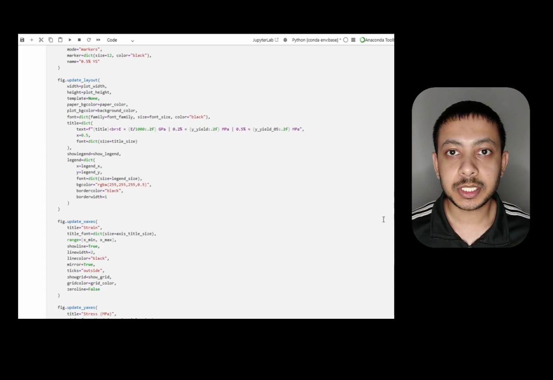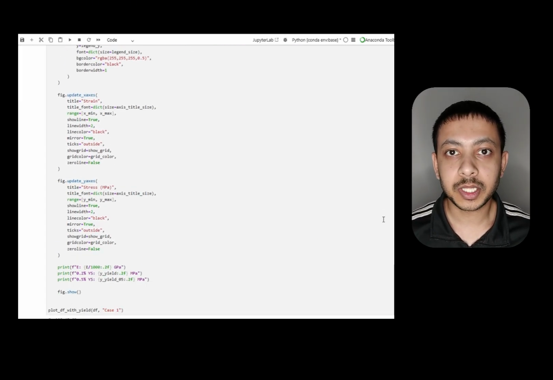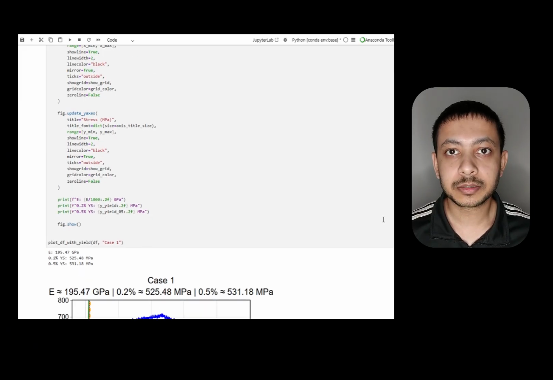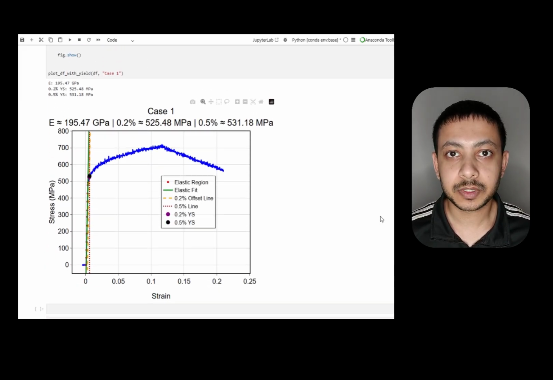So now you have seen and know how to determine the yield strength of a material from the stress strain curve using different methods, and you can always use the Python code that I have shown you.